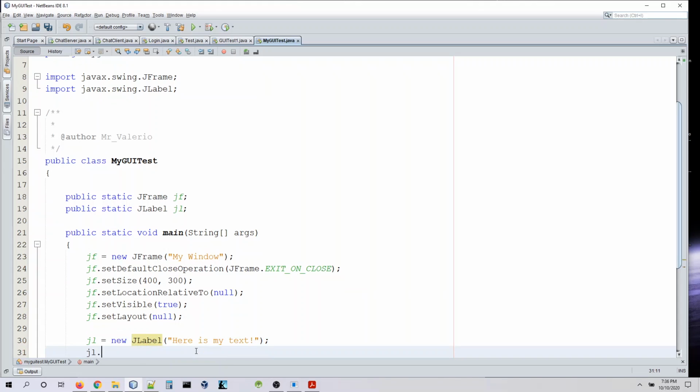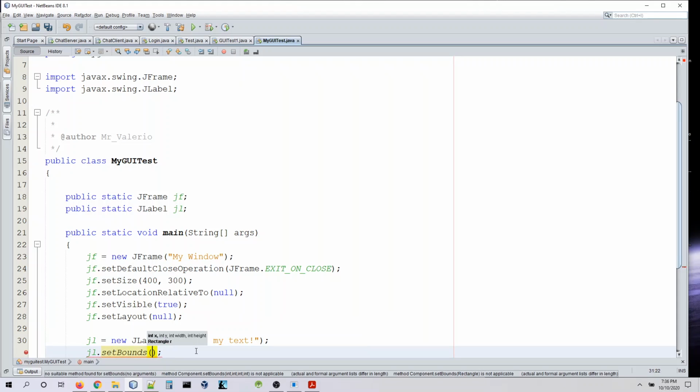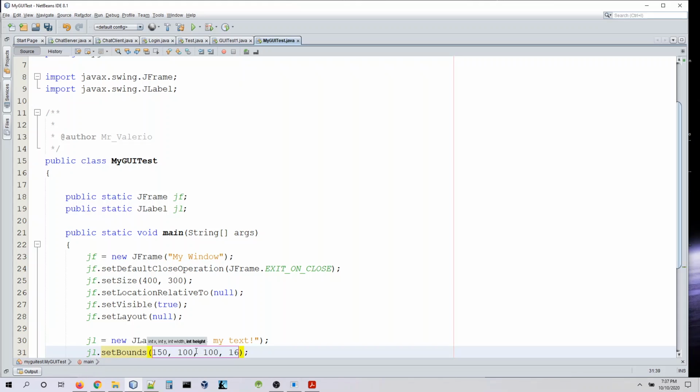Next, we're going to do jl.setBounds. So setBounds will help us place our object. The first argument it takes is an x coordinate. So we're going to do 150 x. We're going to go ahead and do 100 y. And then the next component is the width. So we're going to try 100 width. And then we're going to do 16 height.